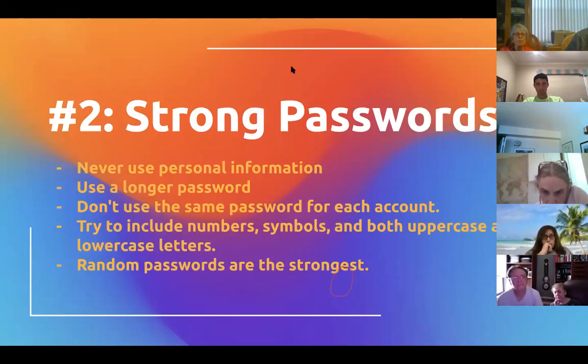Okay, the second tip is to use strong passwords. So what does it mean to use a strong password on a website or an app to keep your information safe?